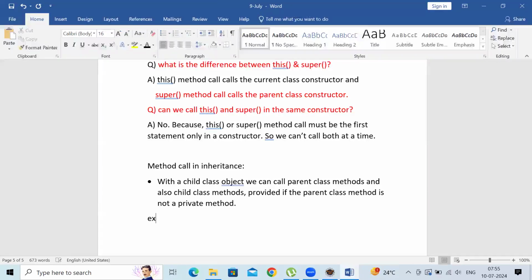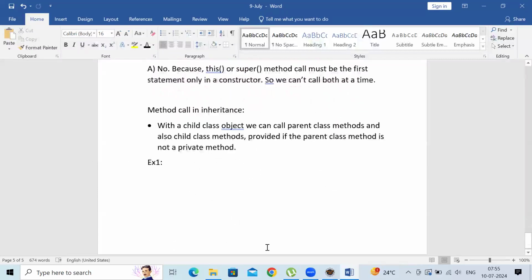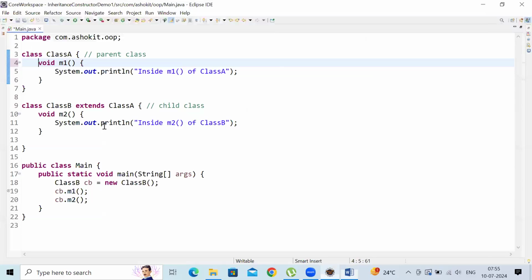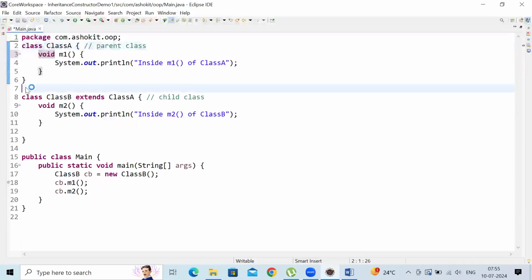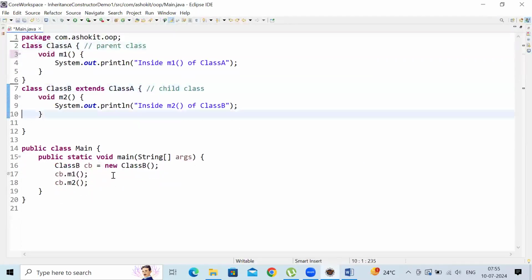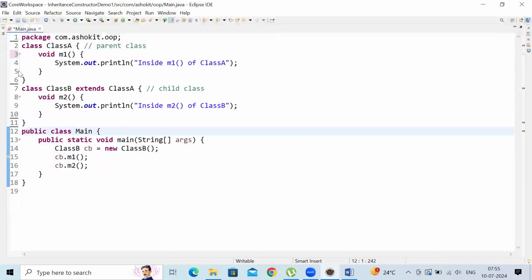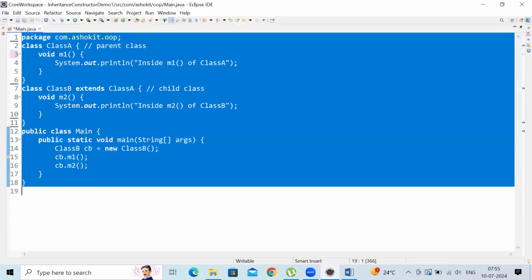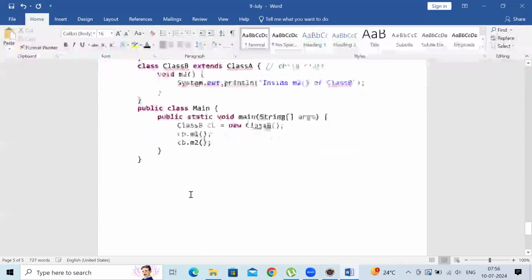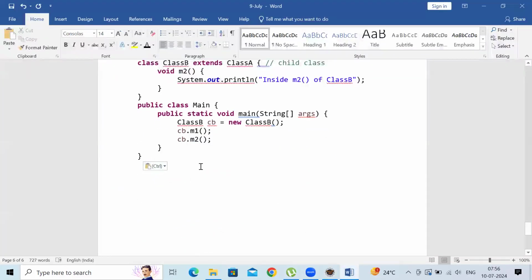Example 1. For each and every statement, let us try writing an example. One example we'll try to write. I will delete these unnecessary lines. For everything, I'm giving an example, guys. Please go ahead and execute these examples on your machine. Could you tell me what output we are getting if I run this program?